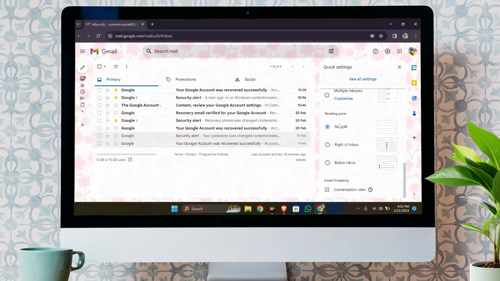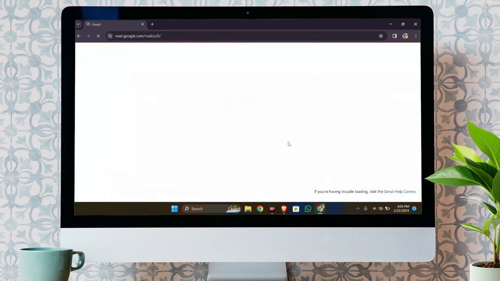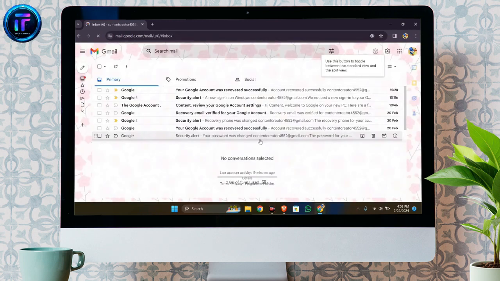Now, select the customization that you want. You'll get No Split, right of the inbox, and below inbox options. Just simply click on the option that you want to set and reload your Gmail app. From there, your reading pane will be customized.